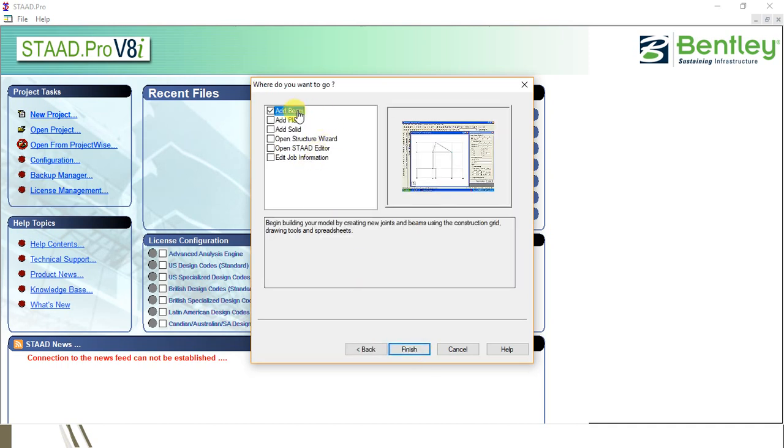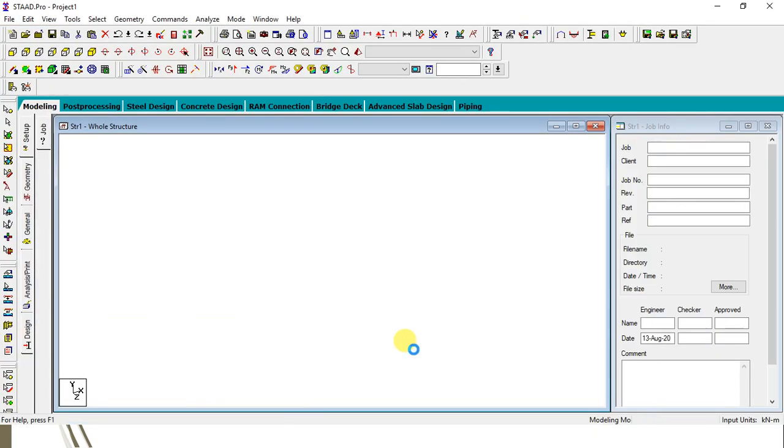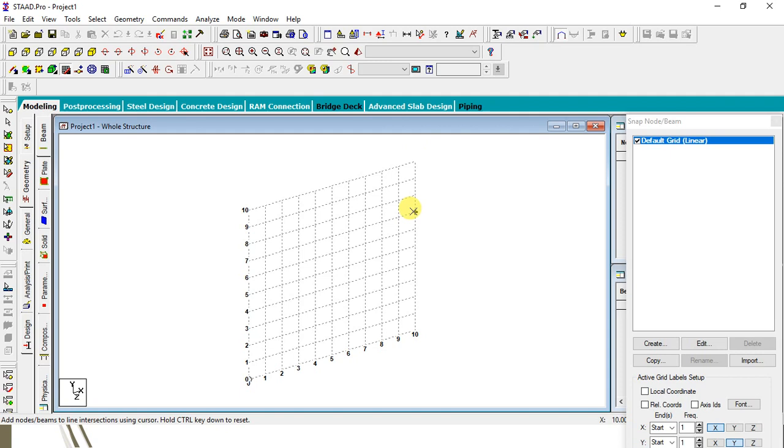Here, next, first of all we want to learn adding a beam. So select add beam and then finish over here. Now when you finish, this kind of grid appears on the screen.